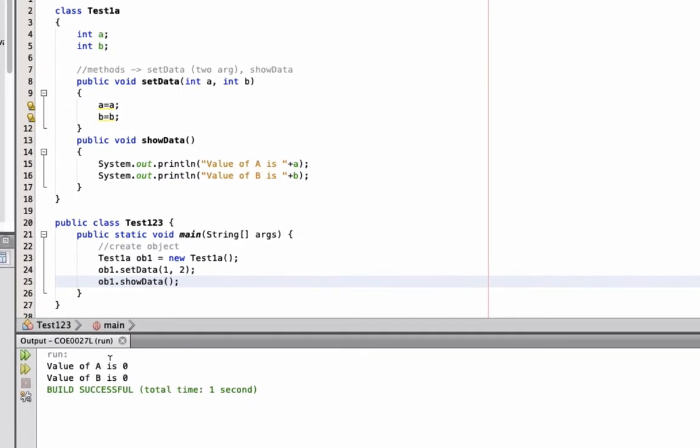Oh, what happened? We assigned the values 1 and 2 to our variables a and b, but it returned 0. So what's the problem here? Java got confused when we initialized a. If you notice, we have int a and int b here, and it's also the same as int a and int b in the method parameters.